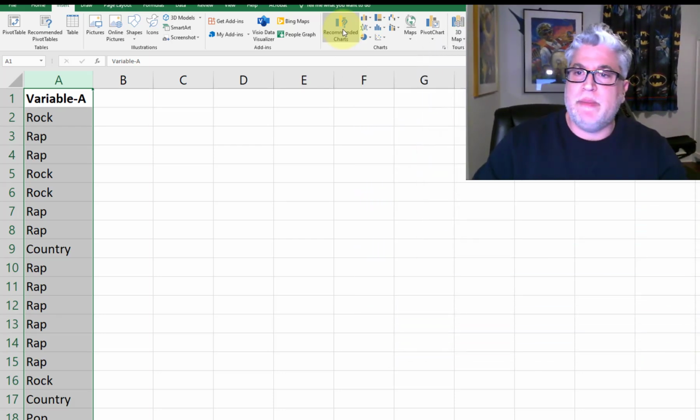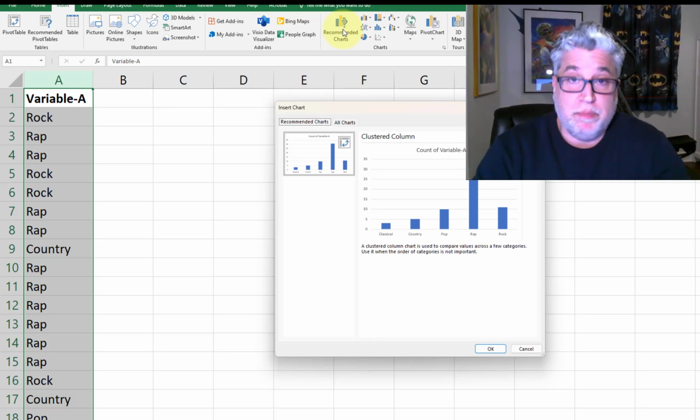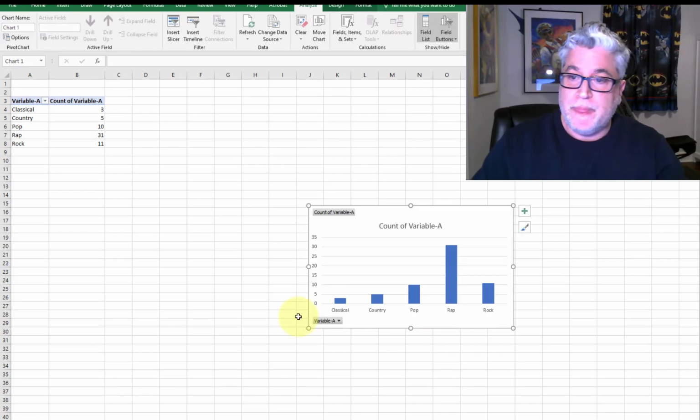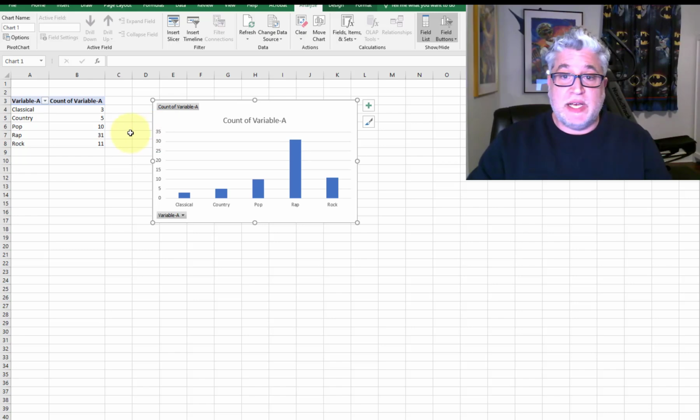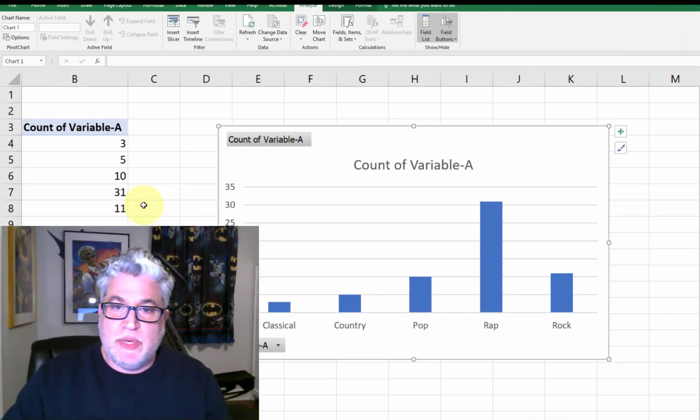So I go to recommended charts, and then immediately we have a bar chart of all of the different values. So we're done, actually. All we need to do is click OK. And it gives us a chart. And in fact, it also creates a pivot table for us. So let me zoom in a little bit on this.